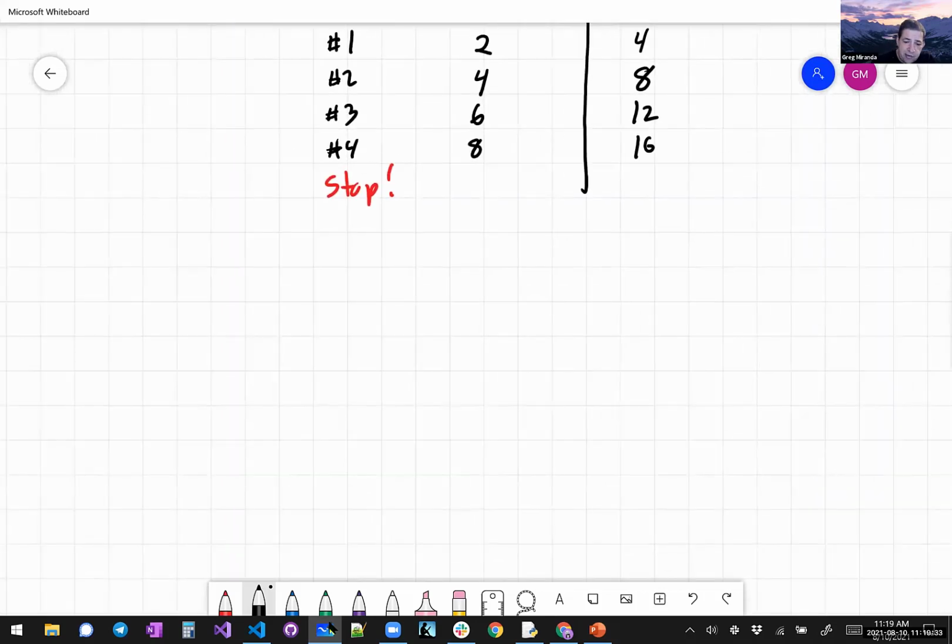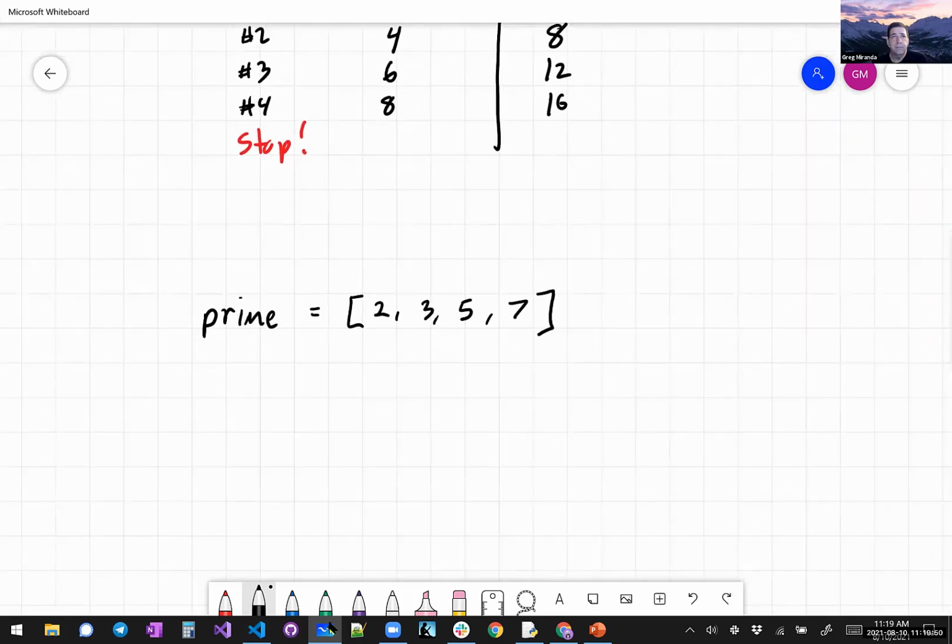Let's say we have a list of prime numbers. Prime numbers are numbers that are only divisible by themselves and 1. So I have a list of primes, a small list of primes. And I want to calculate the product of the prime numbers. And what does the product mean? I'm going to store it in some variable called prod.